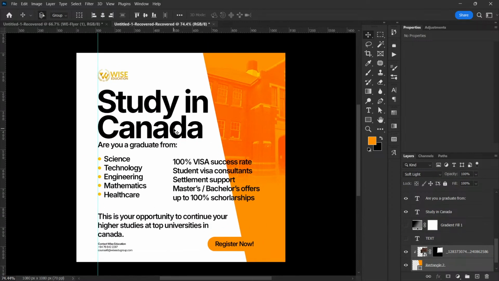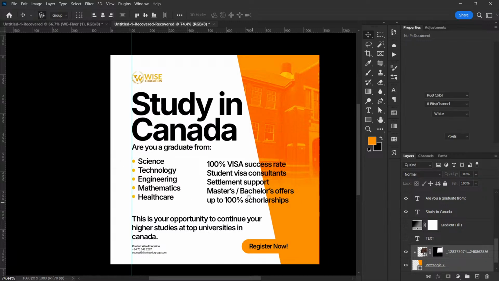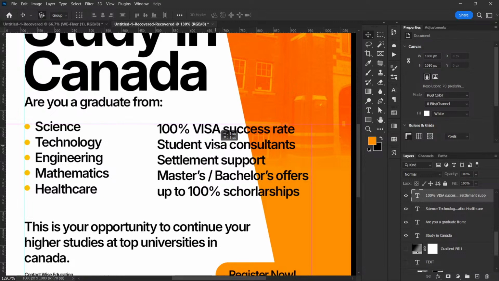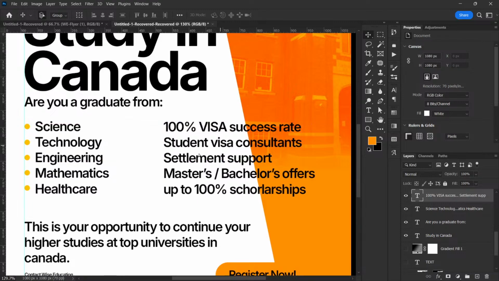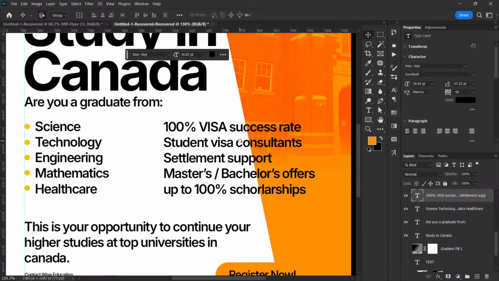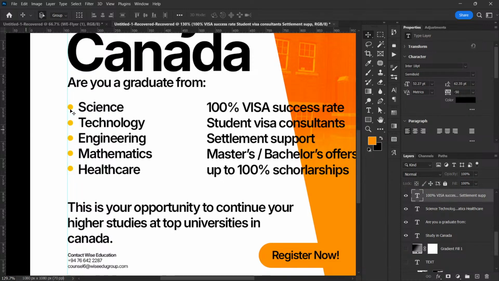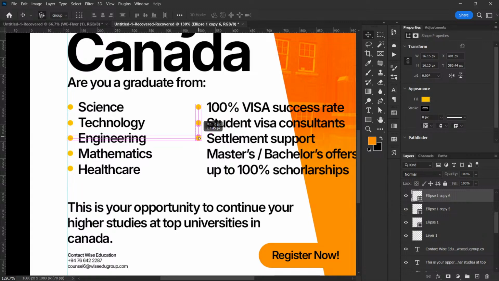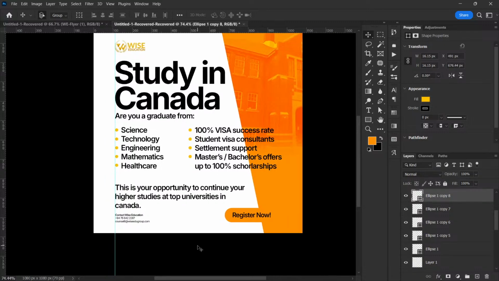Now, to be honest with you, I'm having a kind of creative block here, so I don't know what to do next. So let me add the circles for these guys. So this one is going to come here, then 1, 2, 3. Okay, it's actually 4, like that.